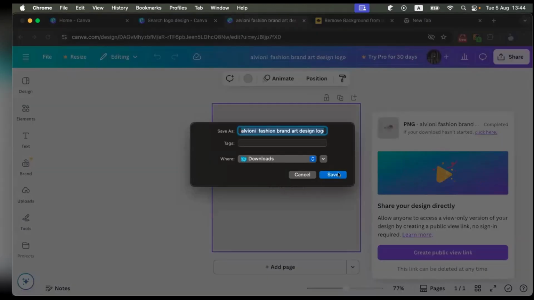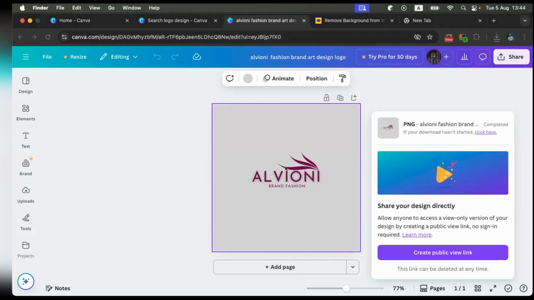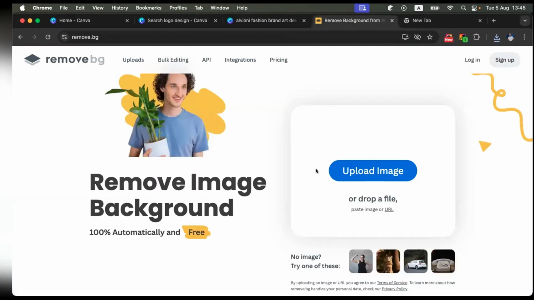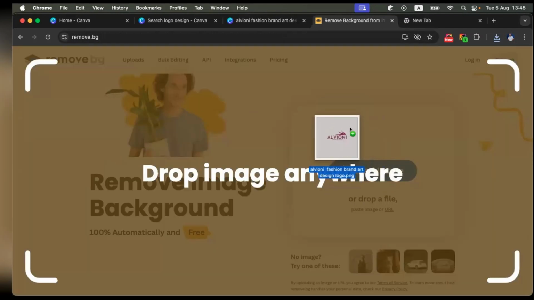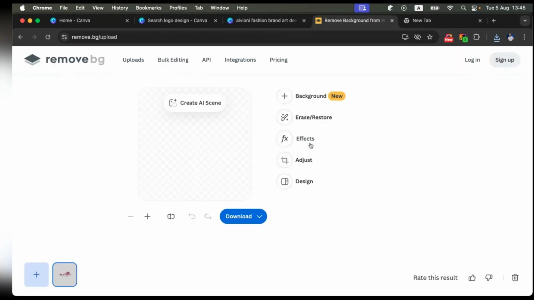We can give it a name. We shall leave it with its official name. When it comes, it will come to downloads. I'm sure you can't see my downloads, but this is okay. So when you come to the background remover, you drag your project, the thing you want to remove the background from, and drop it on this area. So we drag our logo, drop it there, and it removes the background for you.